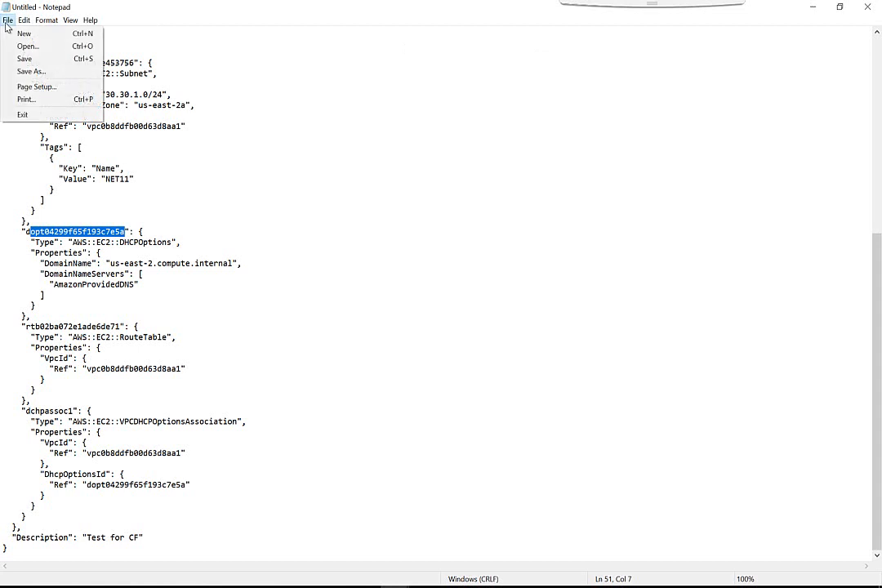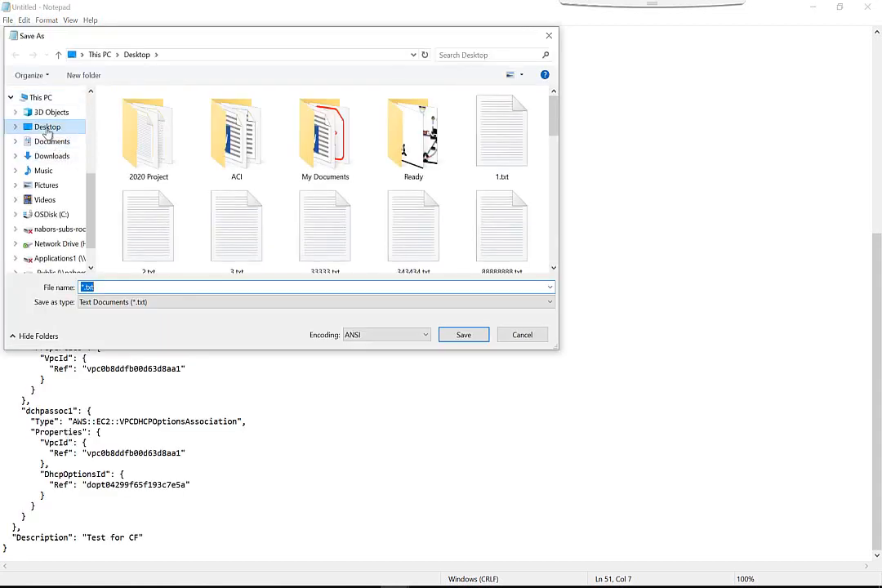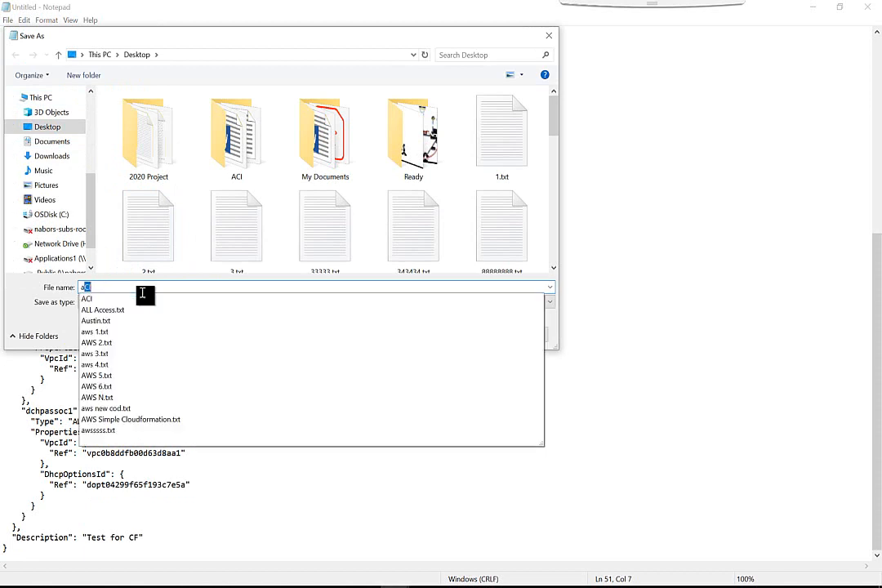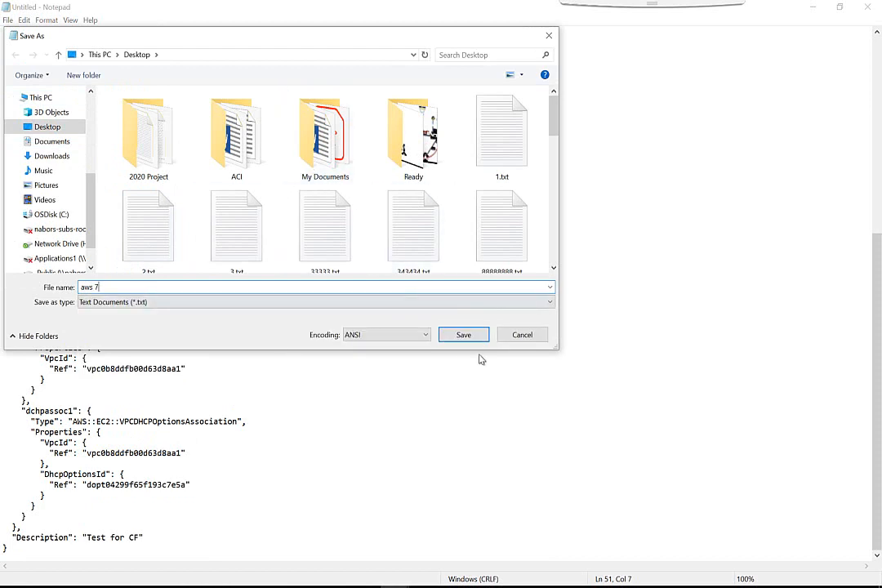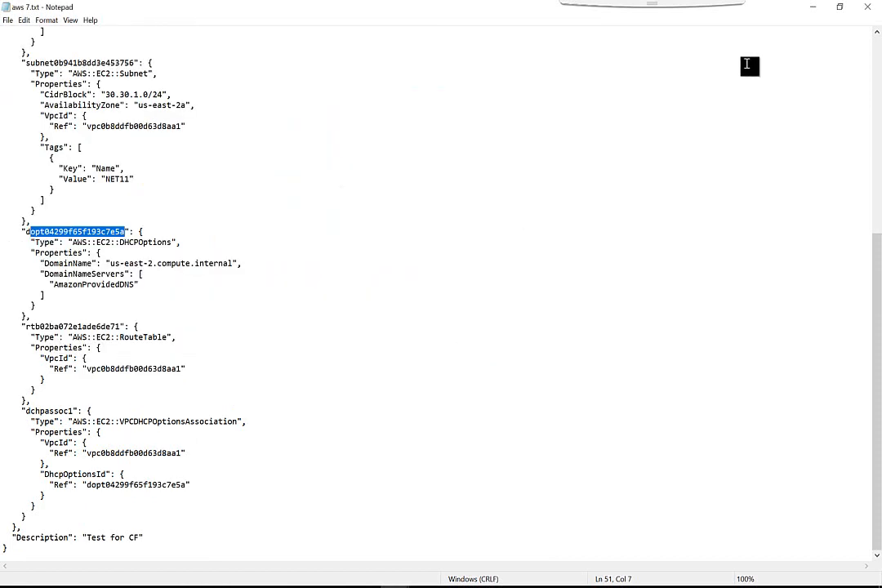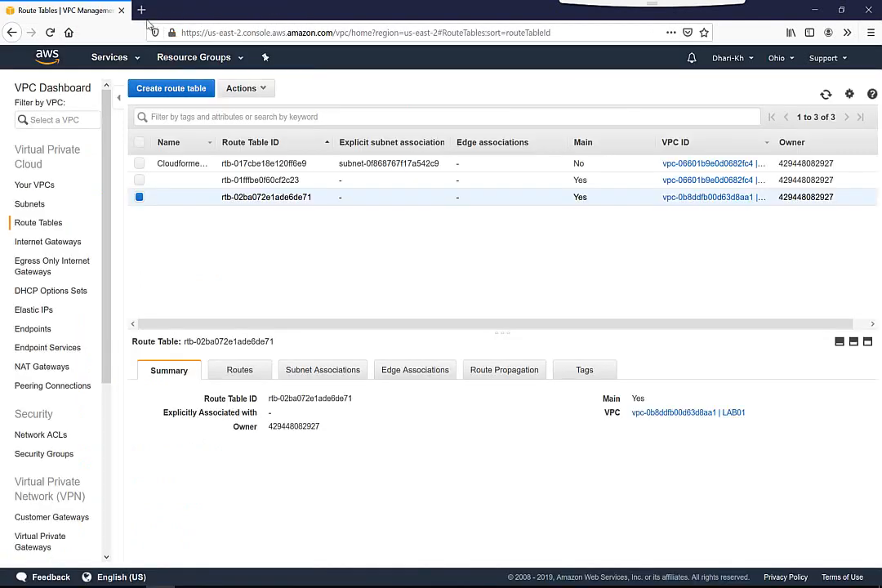I will save it here, save as desktop, and I give it the name AWS 7 because I put a lot of code here. Alright, so I will try to implement this right now. I will go to the same CloudFormation again from here. I don't want this anymore, so I go from here.